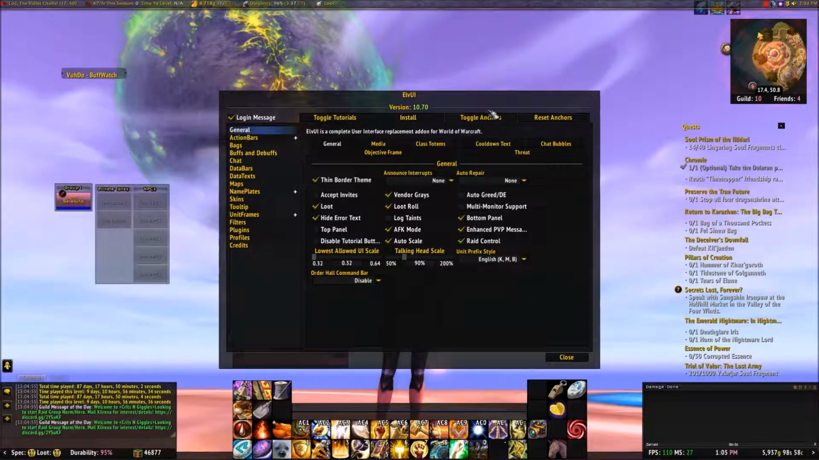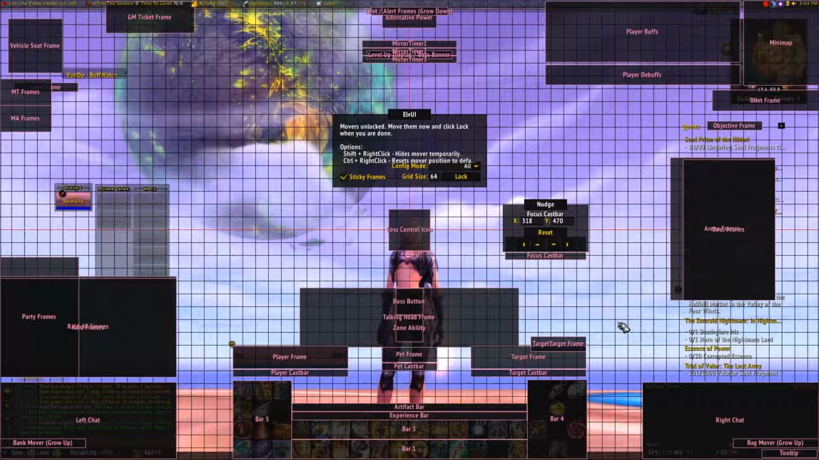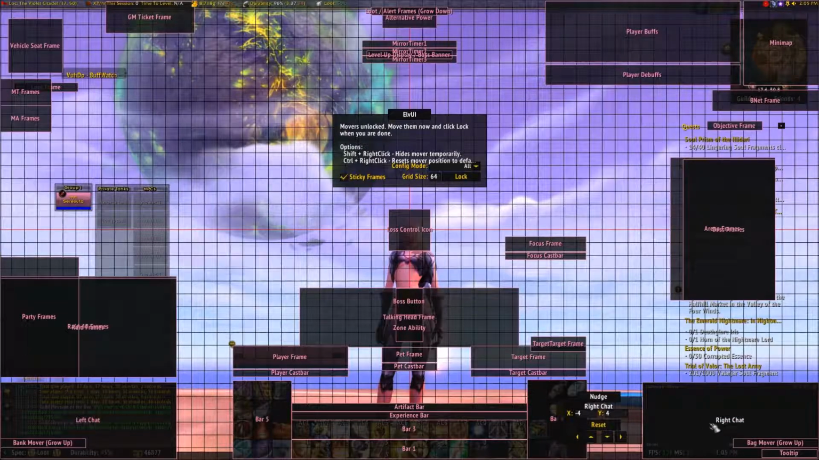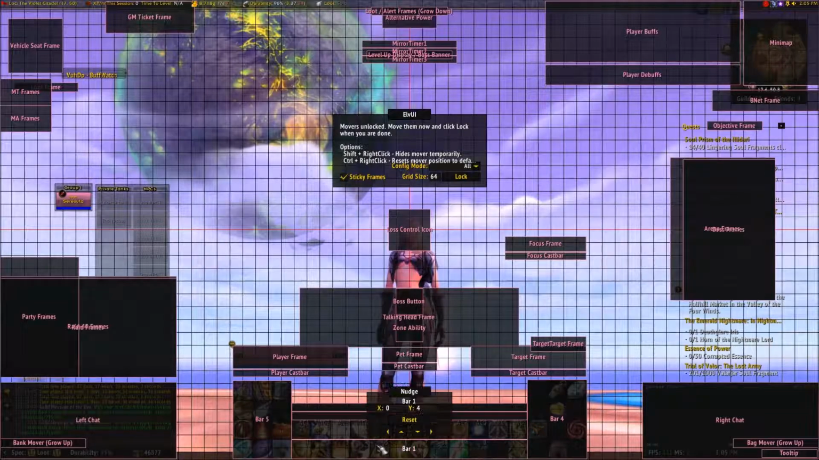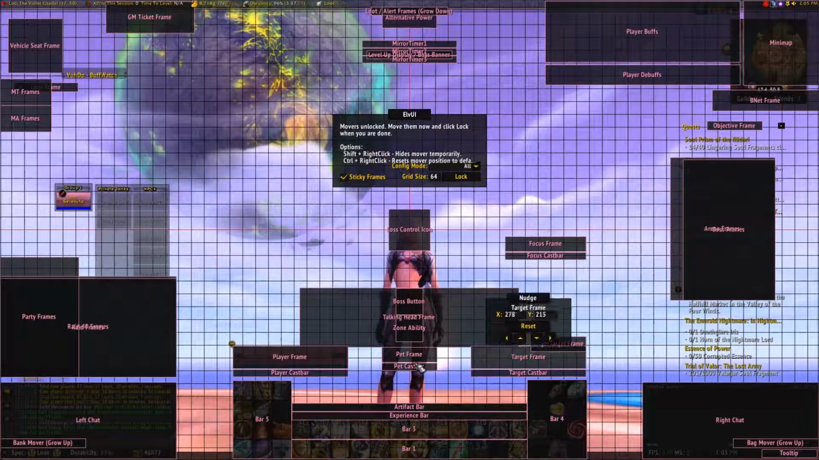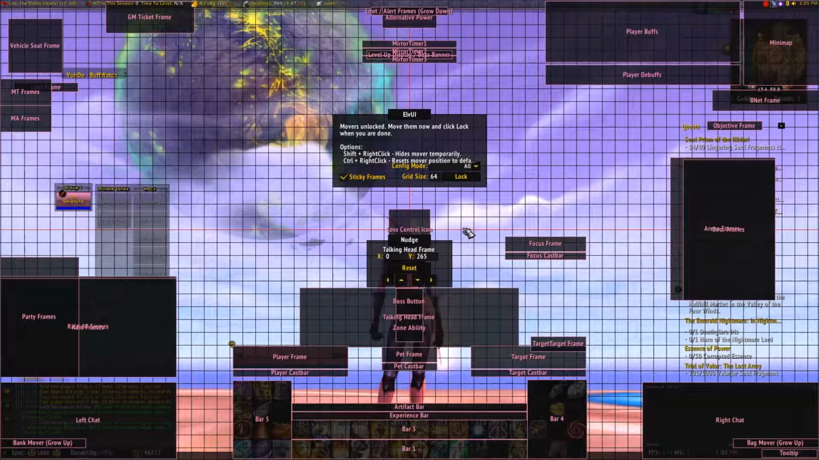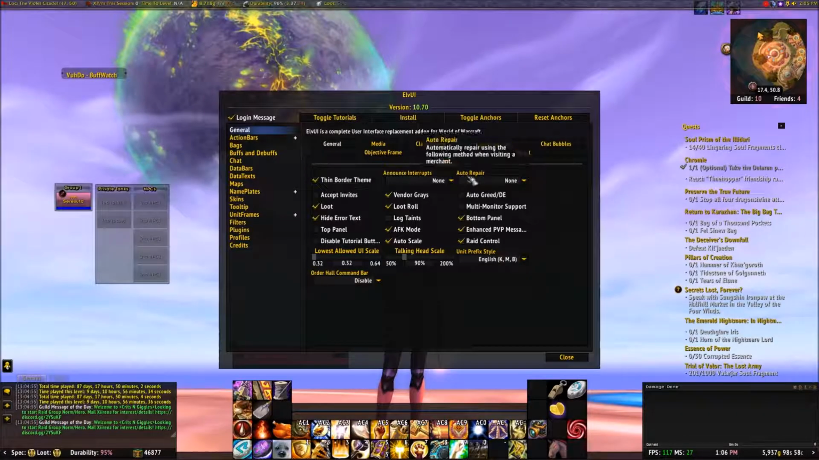Now, last time we moved some stuff around. We've got our right chat cleared out and our left chat set where we want it. We've got our action bars all set up, experience bar, artifact bar, player frame, and target frame. Okay, everything looks good, right? So let's go ahead and take a look at some of the other options that we have.